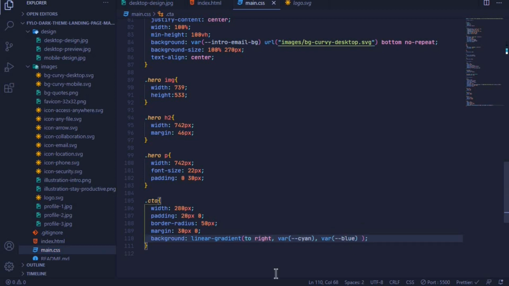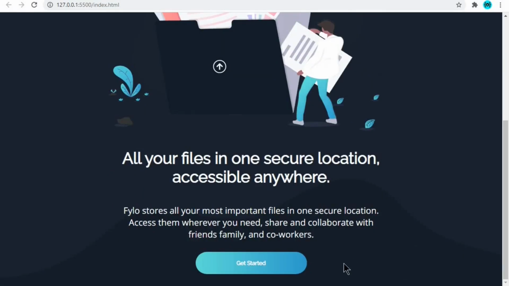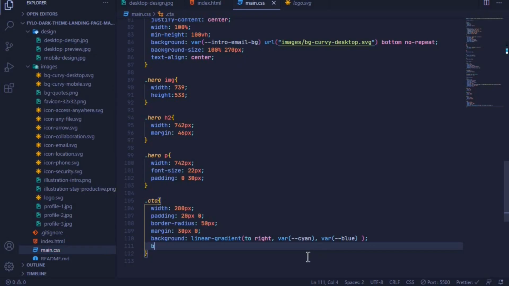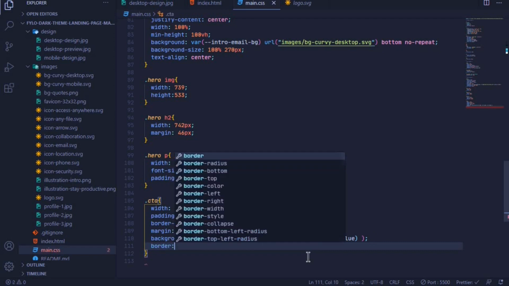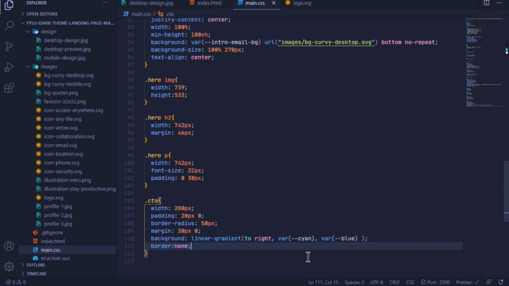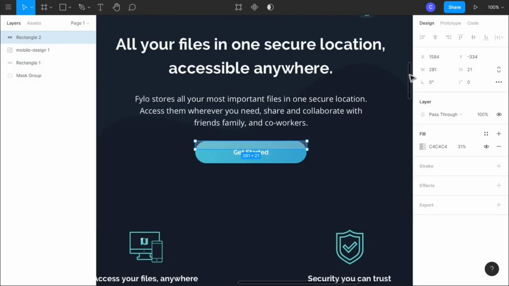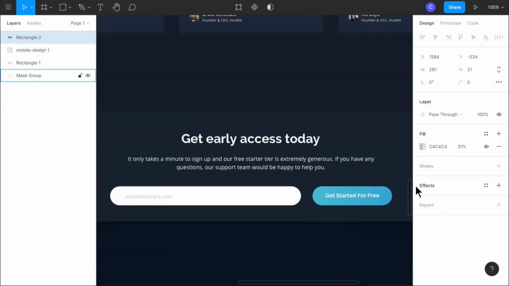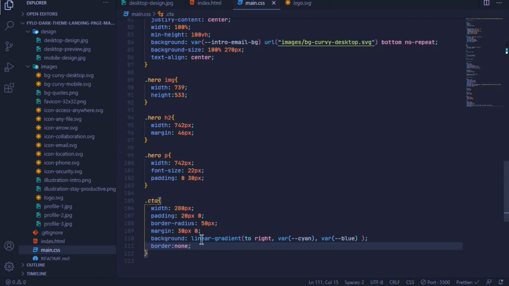So let's see what we have. And there we go. This is very cool. For the CTA, I'll also add a border of none, because we will be having another CTA at the very bottom. So when I come to Figma and scroll at the very bottom, we have another CTA here, and we will be using a submit button here, which will have a border. So I can just remove it right here. Okay, and that's it for our hero section.